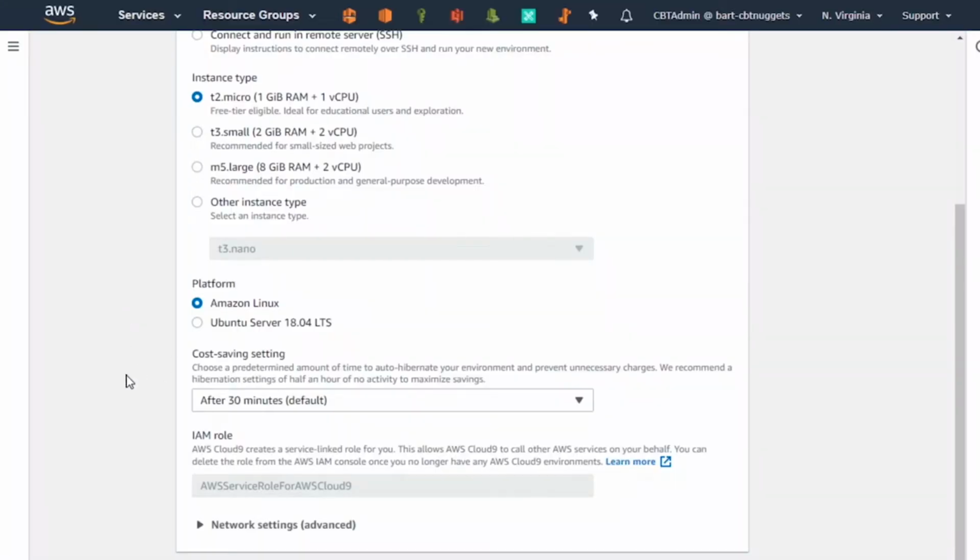Moving on down, notice there's a cost savings option. This is really cool, and it's one of the benefits behind using Cloud9. If you forget to turn your resources off, you generally pay for them at AWS.